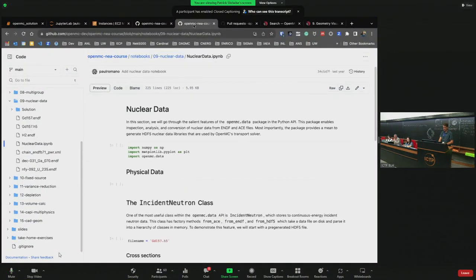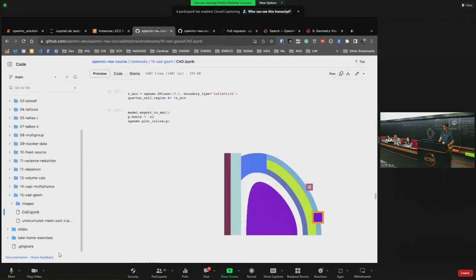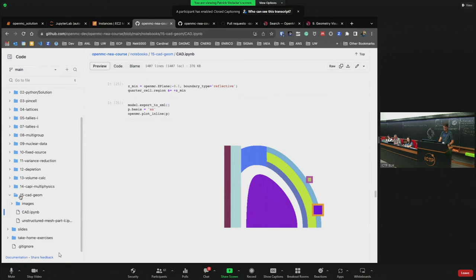Let's see. There were also questions about the nuclear data aspect of this. Oh, and I guess maybe that's why I didn't see this stuff. Images.